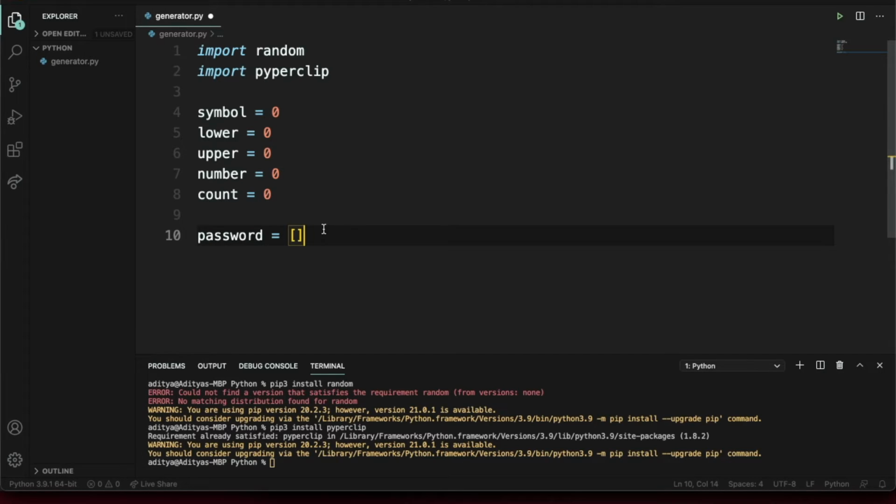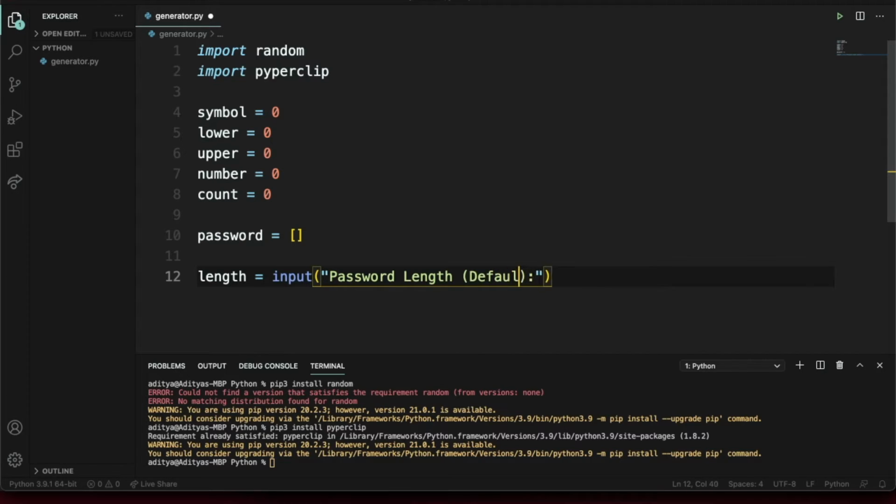Now we can first ask, how many characters do we want the password to be? So we can say length equals input, password length, and we can just say default, we'll say 20 characters.